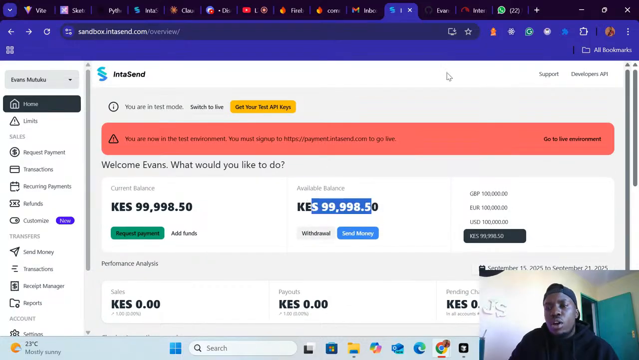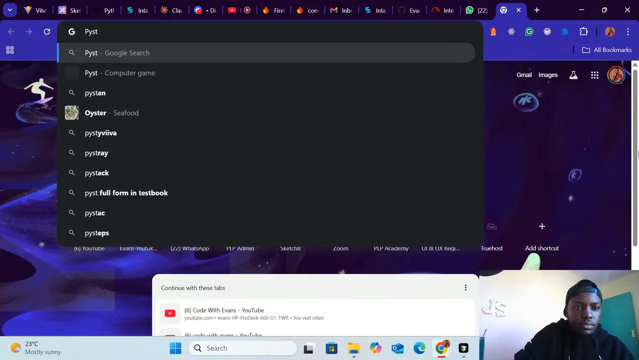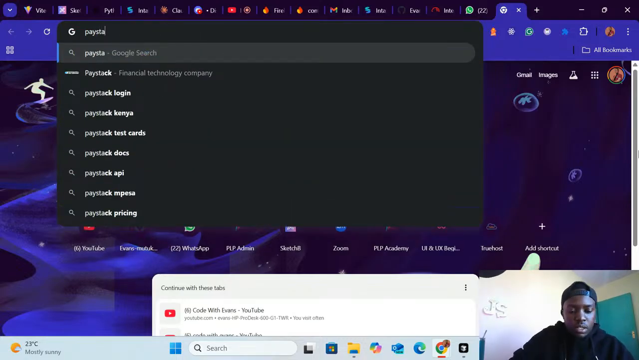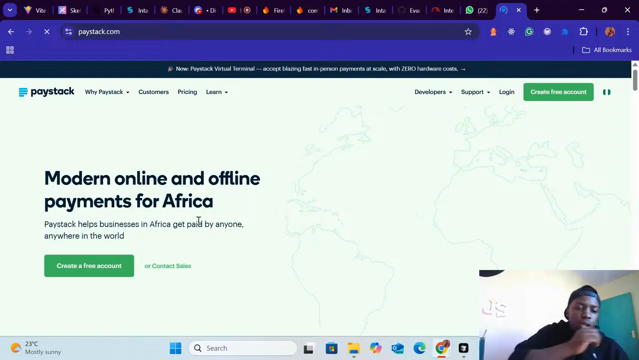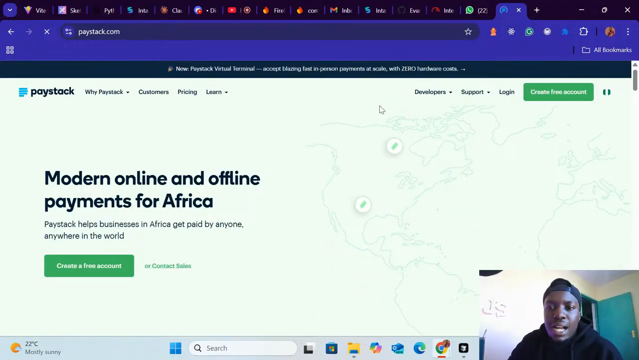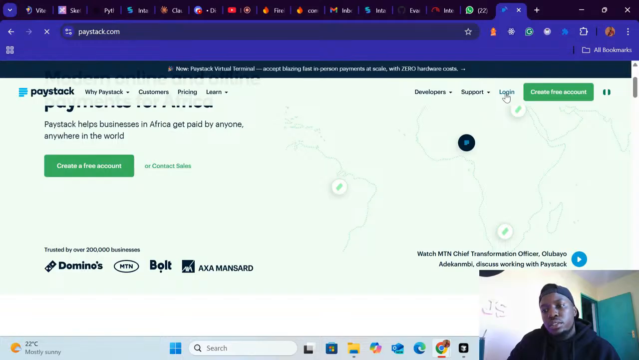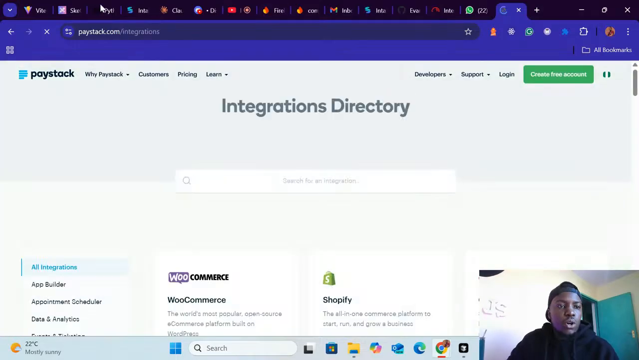Actually, we only have one option. You can do with InterCent or you can do with Paystack. Yeah, Paystack. Paystack is still the same case. So it depends on whatever you want. You can log in, go to the developer integrations and developer sandbox. So we have these two options.